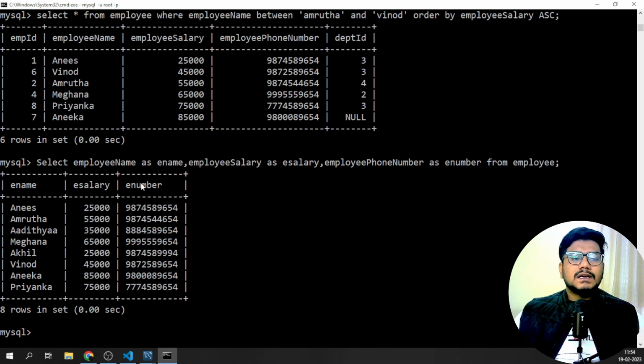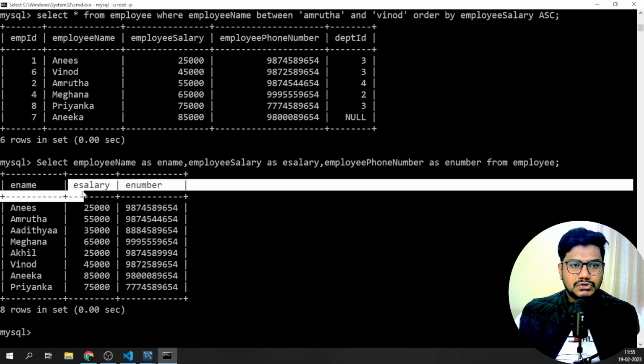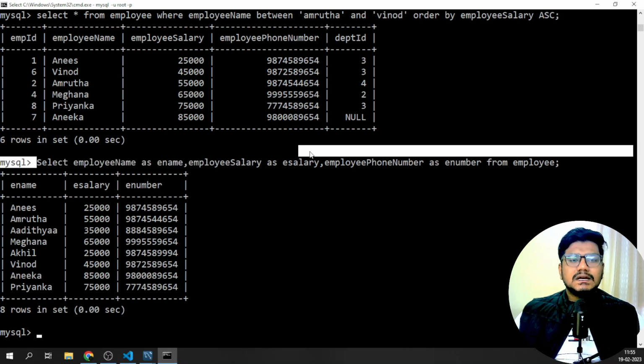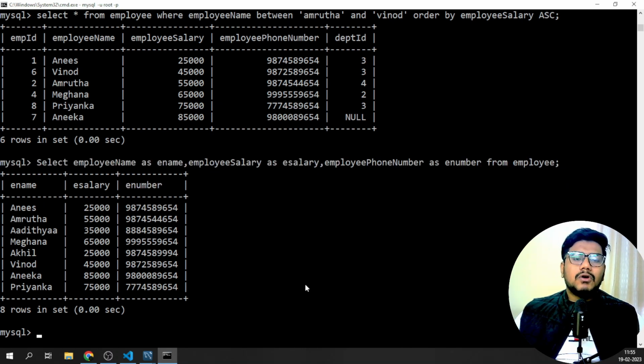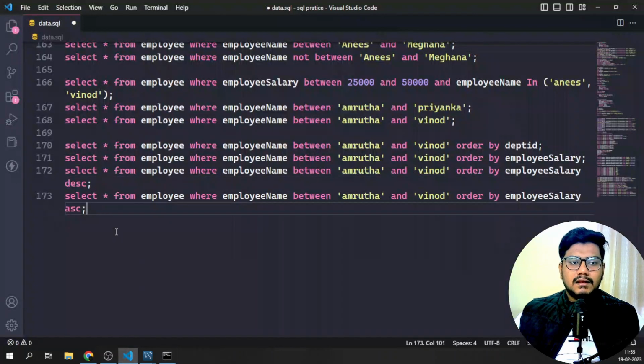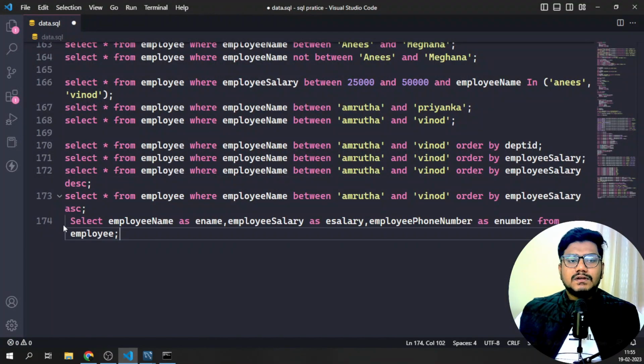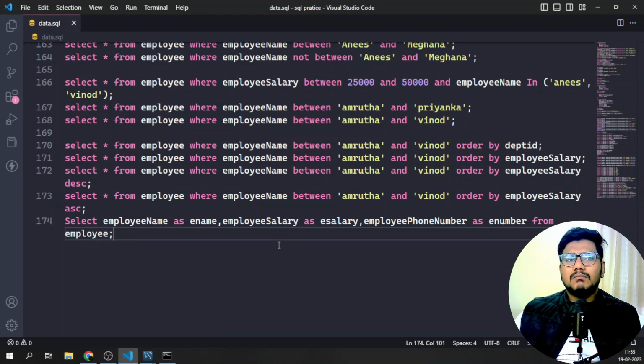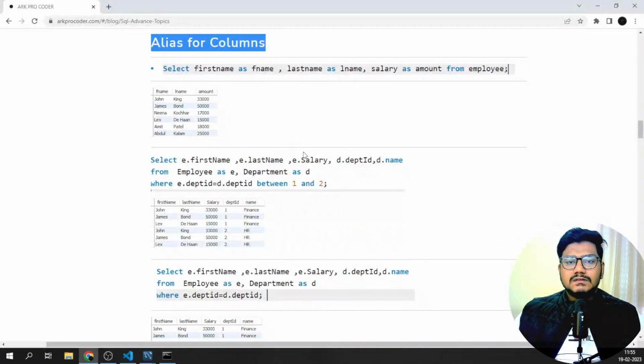If I just enter, you can see whatever the employee name was there has changed to e name. Whatever the employee salary was there has changed to e salary. Whatever the employee phone number was there has changed to e number. This aliasing is going to be used in joins. It is most important. So this is how aliasing names work. Basically we are just changing the name of a column, like here for the employee name we are setting e name. This is not much complicated, as you know. It's very simple.